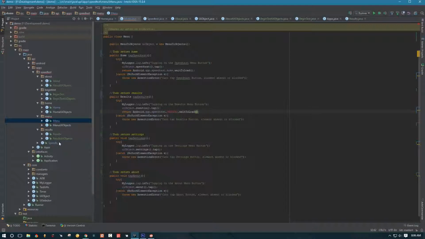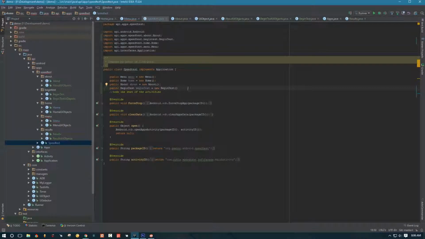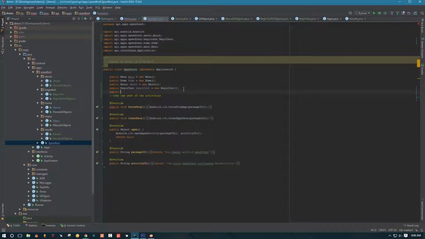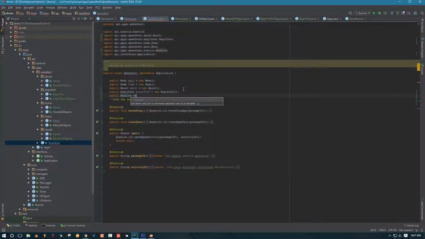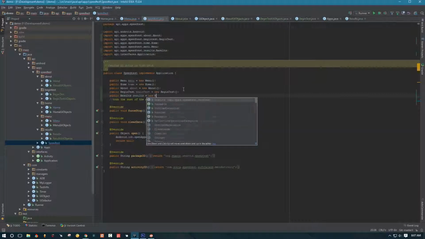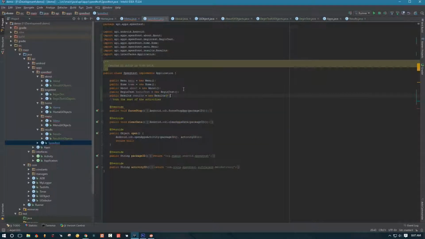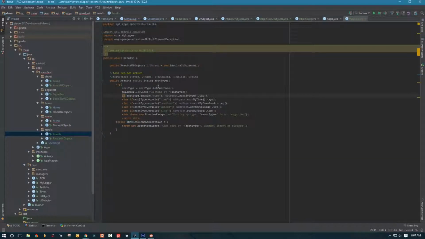So we're going to go to our speed test, and I'm going to say the same thing. I'm going to declare it as public, and then I'm going to reference my results. Just call it results equal new results. And now if I go to my results, I have created a method for the API here.